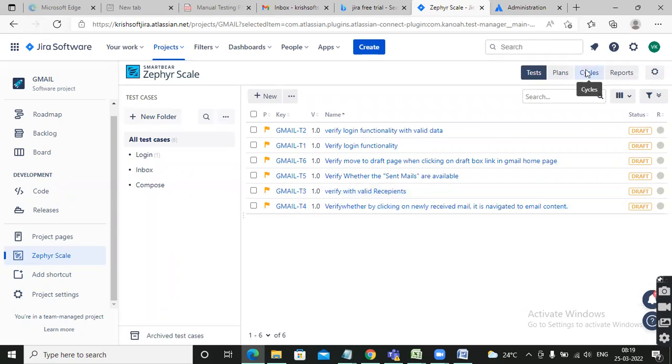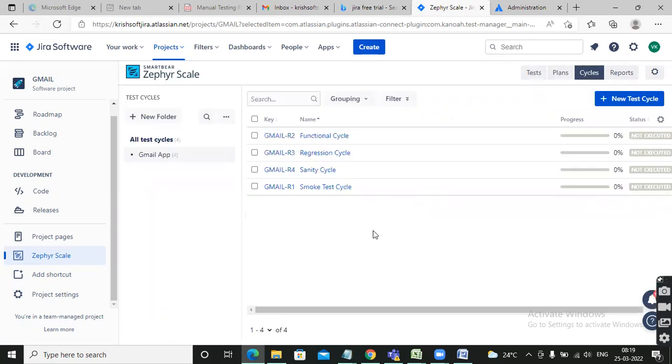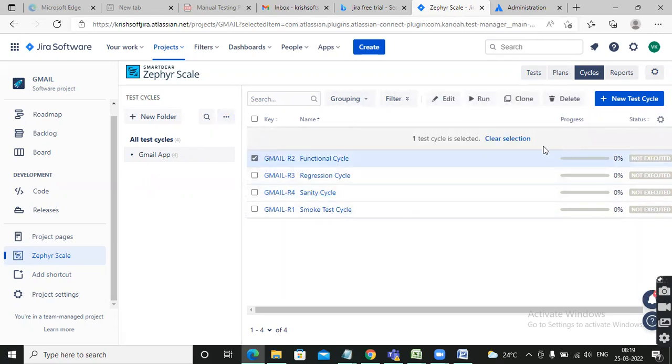So next, go back to the cycles, guys. Here I want to add a new test cycle. You can create it here. Version, test plan. This is fine. So now my requirement is what you might be understanding, right? My requirement is I want to add these test cases into this cycle, guys. That is what I'm checking now.